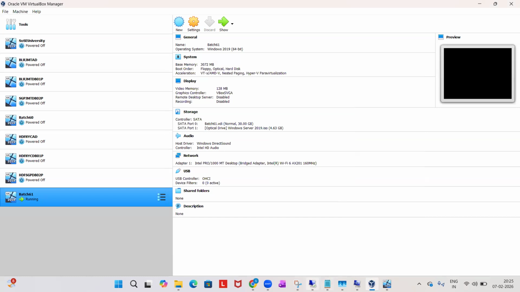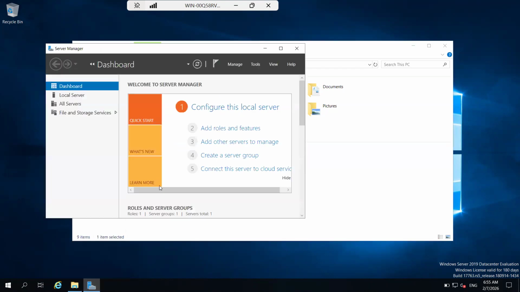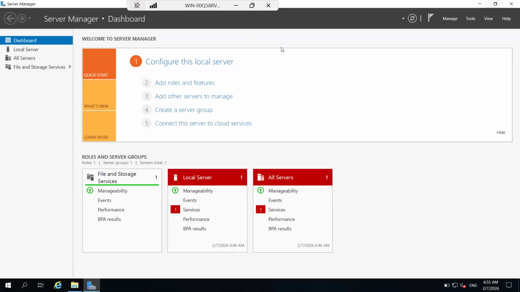Fine. So now let's go to the server. You can see here this D drive, actually the OS. In this D drive we have the .NET Framework software. I told you, when you log into the server, you will get Server Manager. So go to Server Manager. Server Manager will help you install the server related tools, like some softwares.